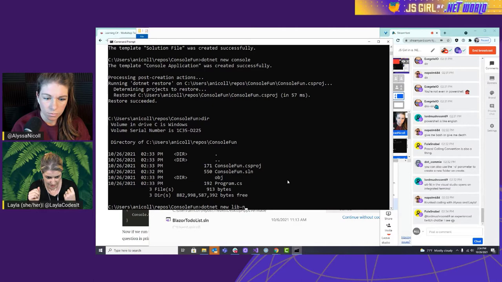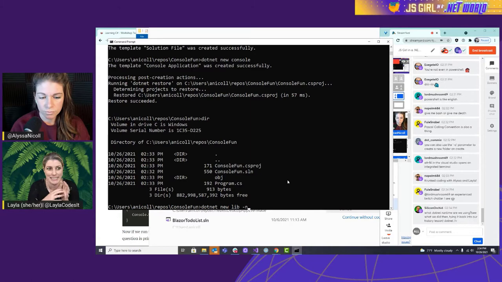There you need a space after lib. Oh, it's a parameter. Sorry, it's a parameter. And now you can go space again, and we're going to give it consolefun.lib or something like that. And I think it's hyphen N. And then press enter.